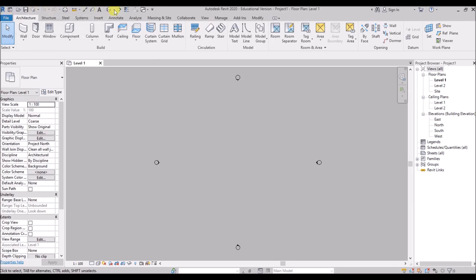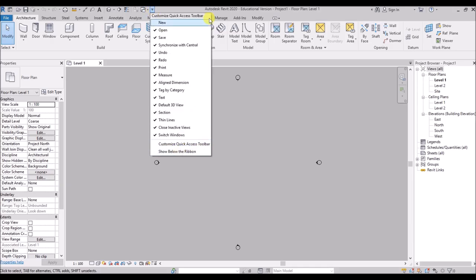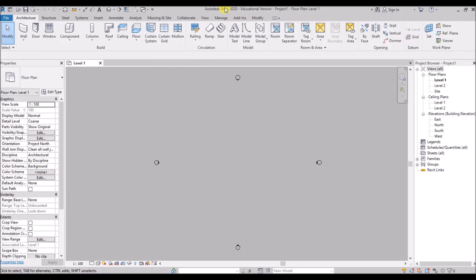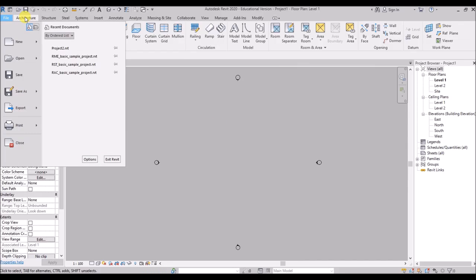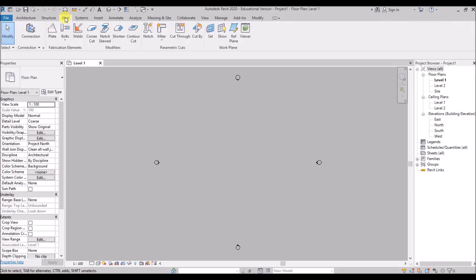So the toolbar at the top left corner of the screen is known as the quick access toolbar. This toolbar consists of the tools which you use the most. You can customize this. You can have whatever tools you find most convenient on there. And for adding any tool, you just have to right click on the tool and add it to the quick access toolbar. Now these are the tabs: file tab, architecture tab, structure, steel, and so forth.